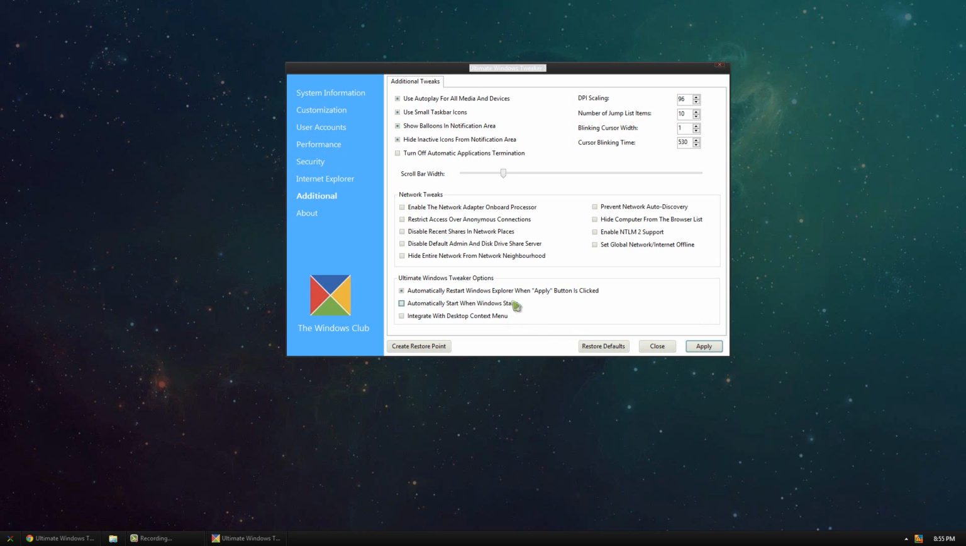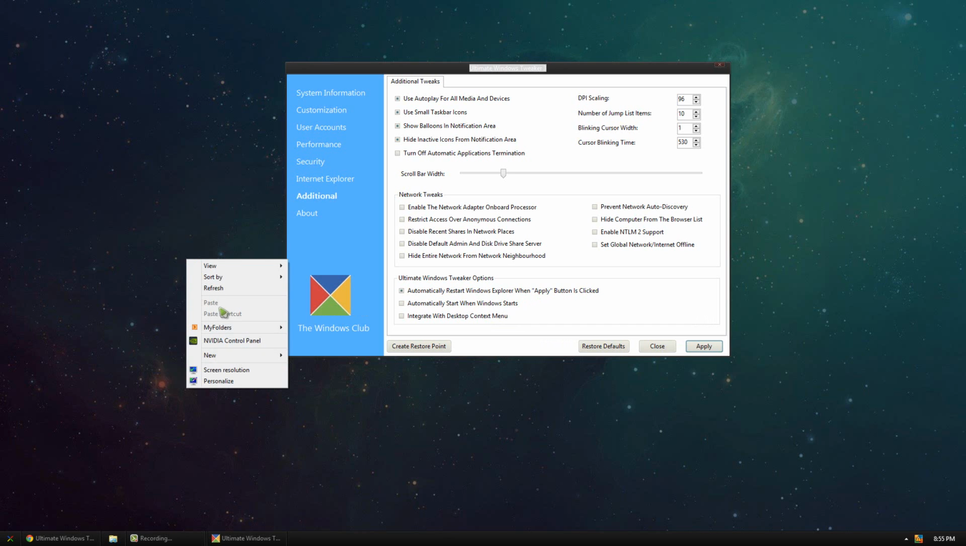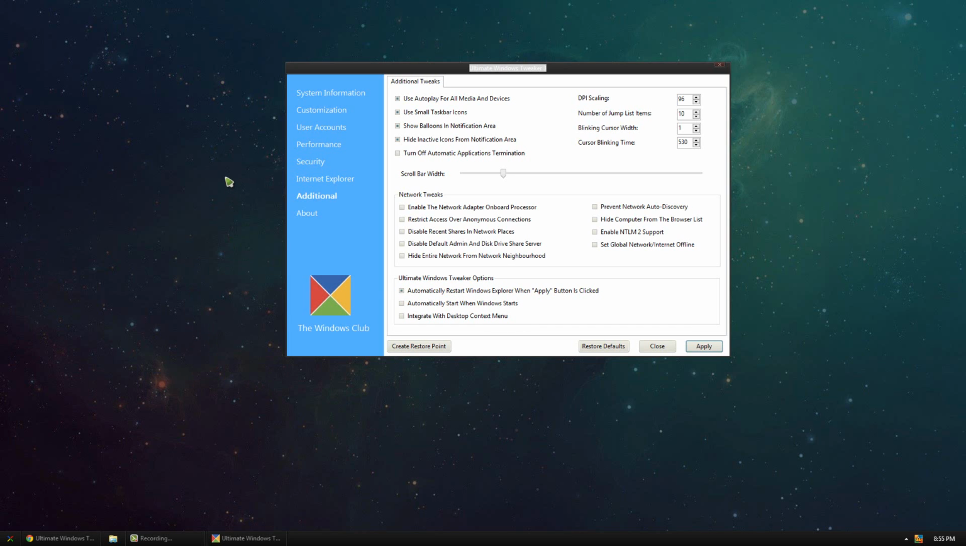Automatically start when Windows starts, self-explanatory again. When the computer turns on, the program will immediately open. Last but not least, integrate with desktop context menu. When you right-click the menu, you have this option here. What that will do is add the tweaking program in here and you can instantly open it up. At the bottom, create a restore point, pretty self-explanatory. Restore to defaults, restores everything back to the default settings. Close is close and apply is apply.